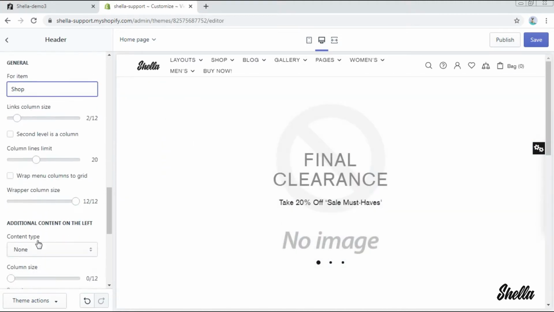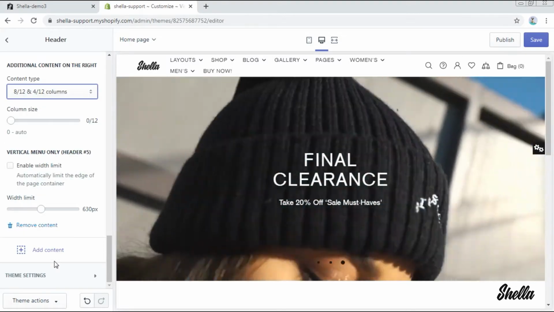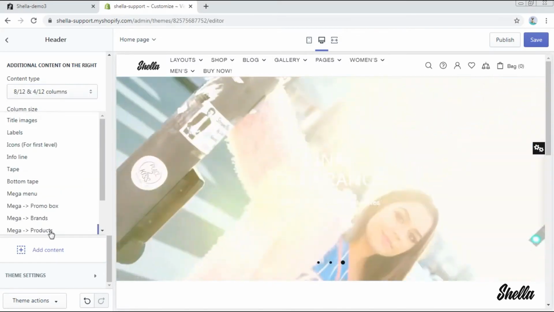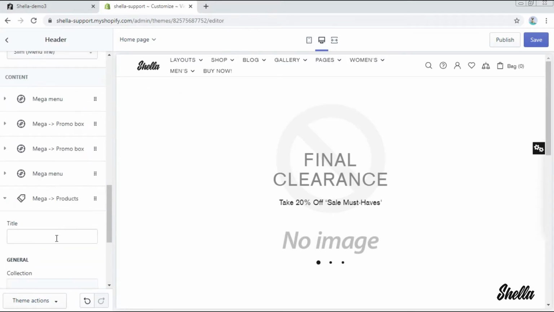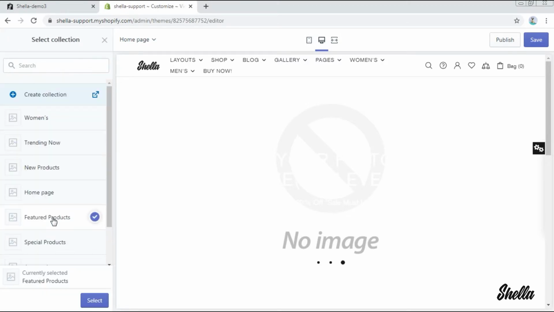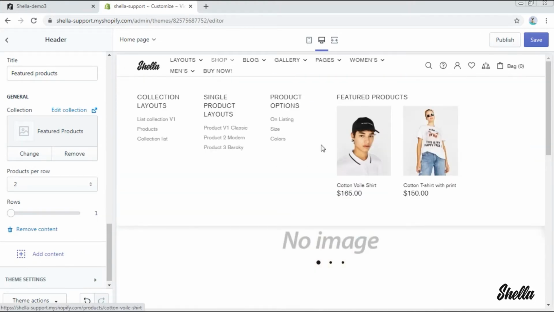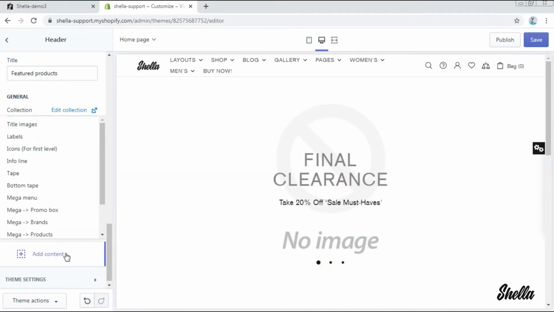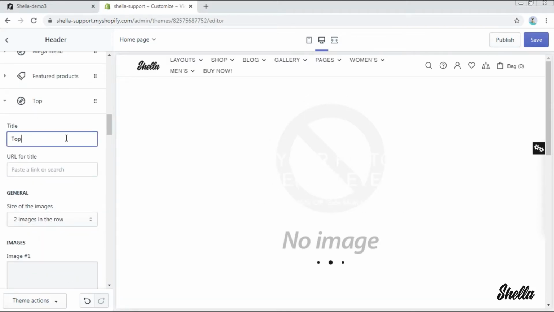In the additional content on the right, we will choose the content type 8/12 and 4/12 columns. Now we can add a block Mega Products. This is how it looks like now without any blocks. So we add a title, Featured Products, and select the collection Featured Products. Here they are.